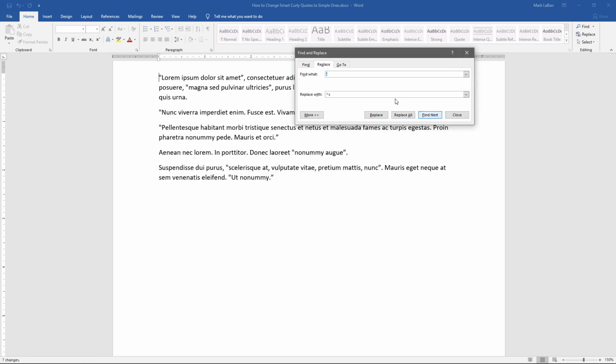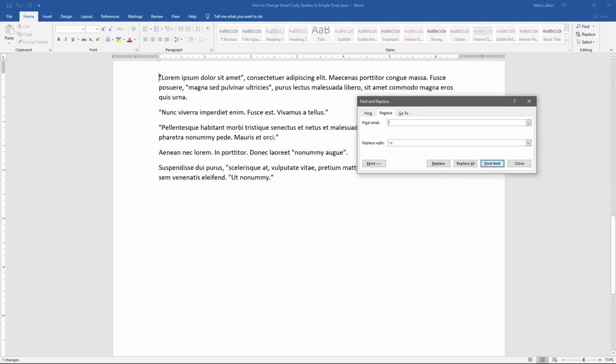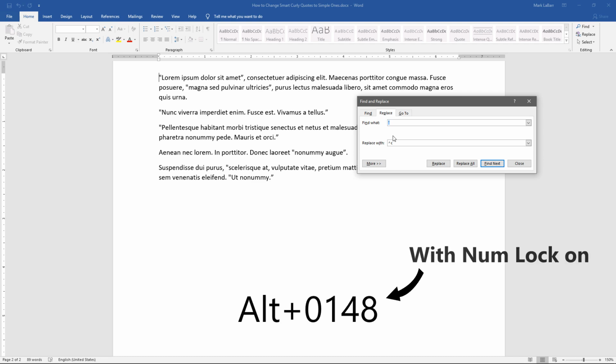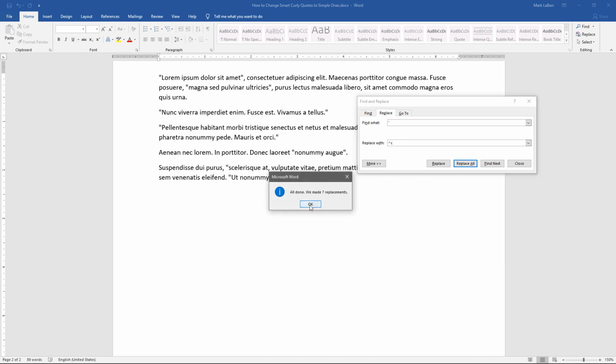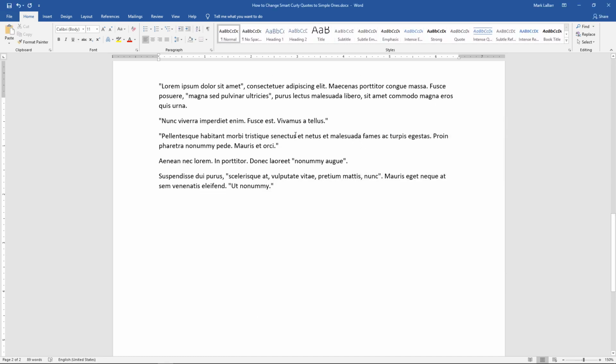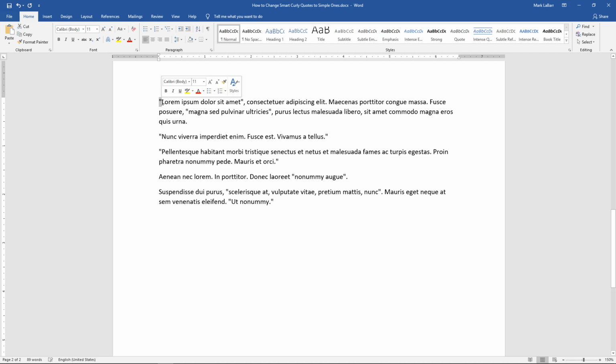And you'll notice that it went ahead and changed these beginning curly quotes with the simple ones. And if we wanted to change these ones as well, we'll go back over here. We're going to find, hold down Alt, on the numpad 0148 is for the end curly quote. And we're going to replace all as well. So that will change all the smart curly quotes into simple ones if you already have them typed out.